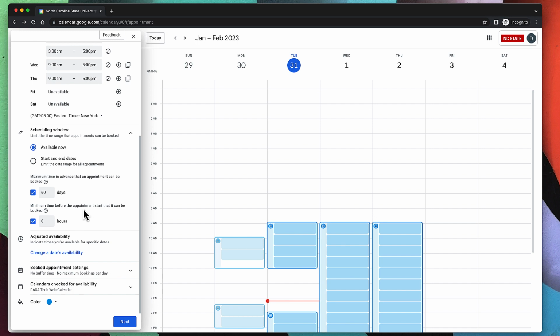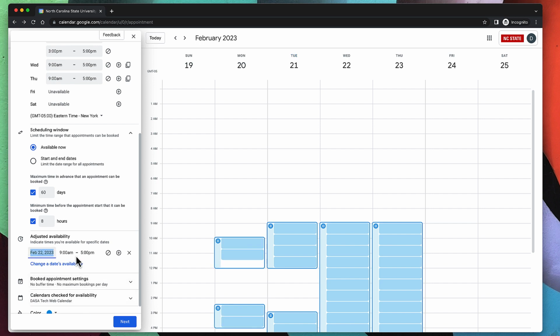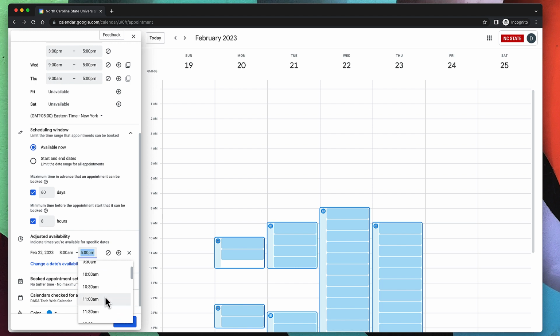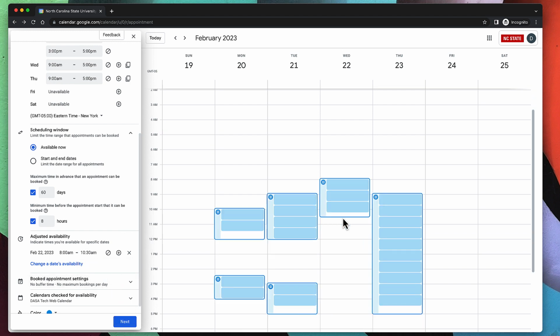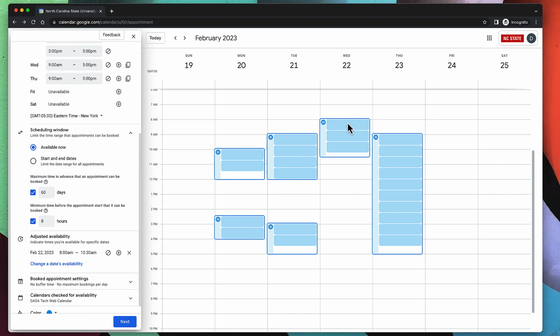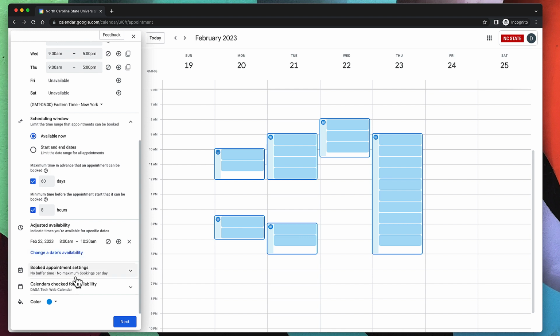But that makes it so that you have the ability to kind of take care of this. If you know that you have different dates and times when you're available, when you have different availability, you can set that here. We can click on that and you can say, okay, maybe on February the 22nd, I'm only going to be available from 8 a.m. until 10:30 a.m. And so on the 22nd, you'll notice that that's adjusted on my calendar. I have the 3 slots there, and that's it.